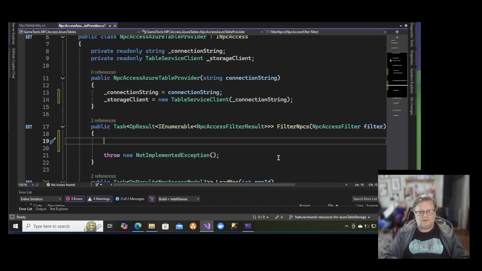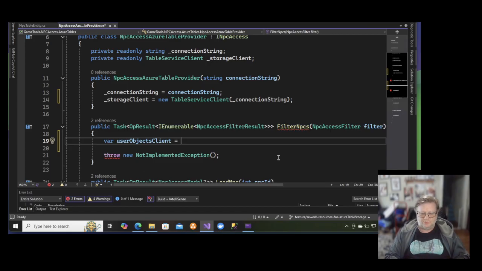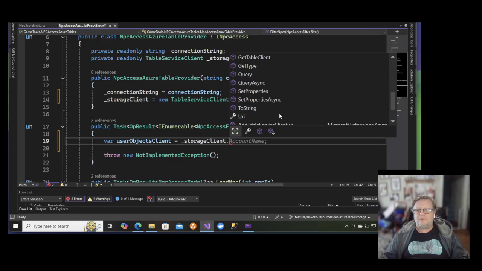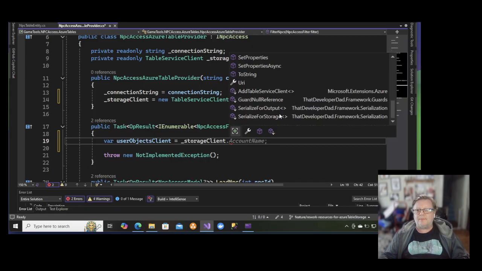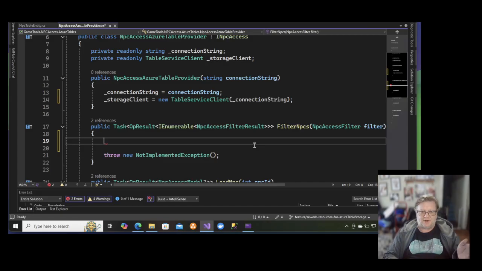So var user objects client equals a new table client. But that's not how we do it. We're going to go storage client dot... And I don't remember the syntax for this, but that's okay. We've got Copilot here. So let's go back to the start of this line.